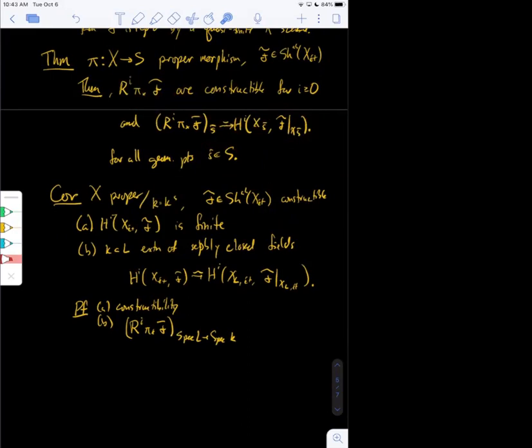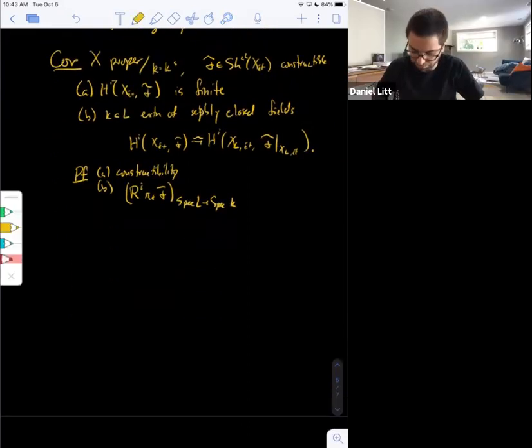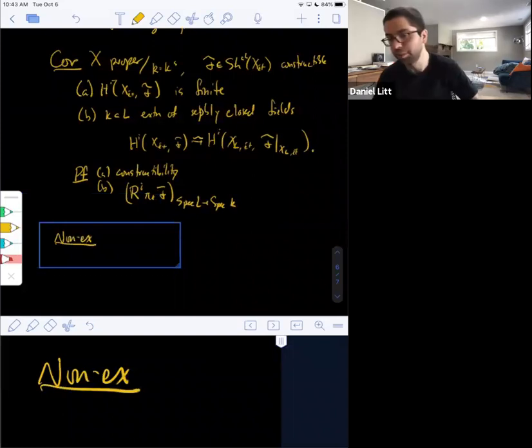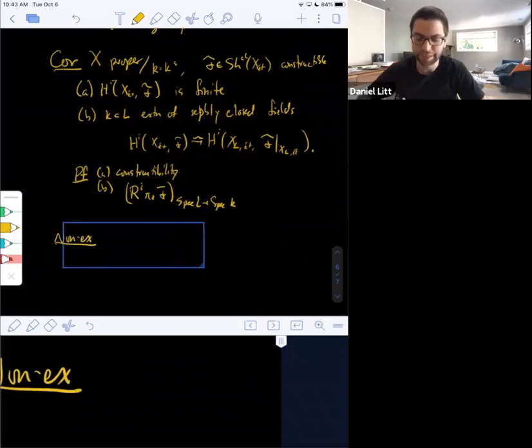Yeah, and this is really something special about proper morphisms. Okay, so let's actually show that. So let's give a non-example. I want to show you that some kind of properness is necessary. So can anyone give me an example of a scheme and a constructible sheaf on it whose cohomology is not finite?